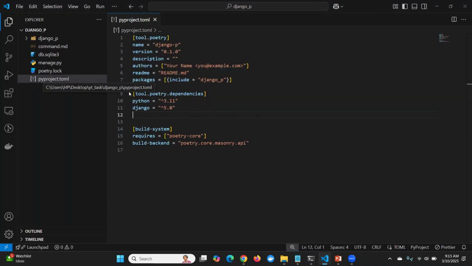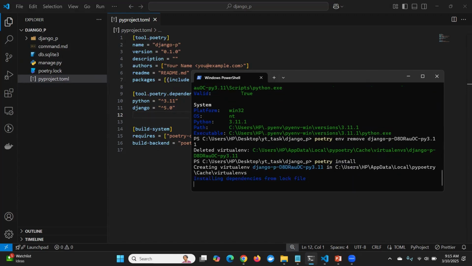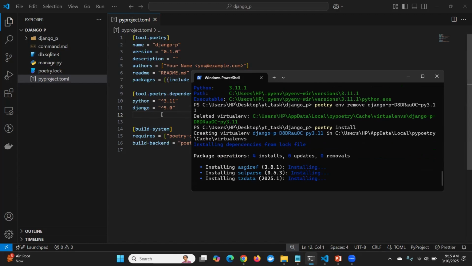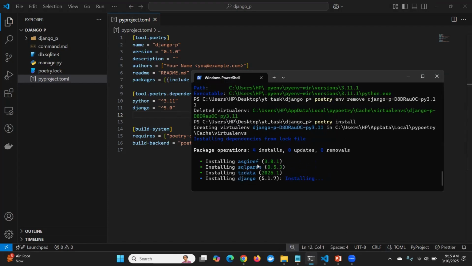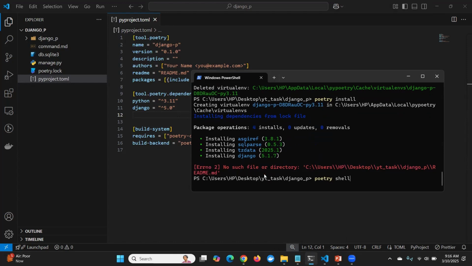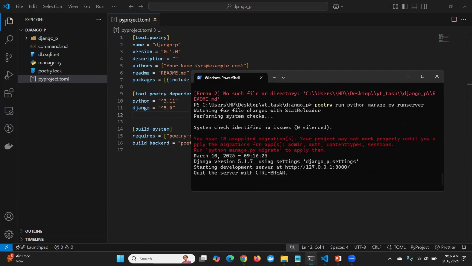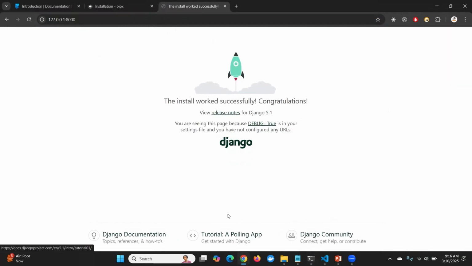In the case where pyproject.toml is already available, you can install the dependencies by writing the command poetry install. It will simply install the dependencies that are included in the pyproject file. As you can see, it is currently installing the project. Ignore this error. Now let me run the server again: poetry run python manage.py runserver. Let me refresh this, and the Django server is running.